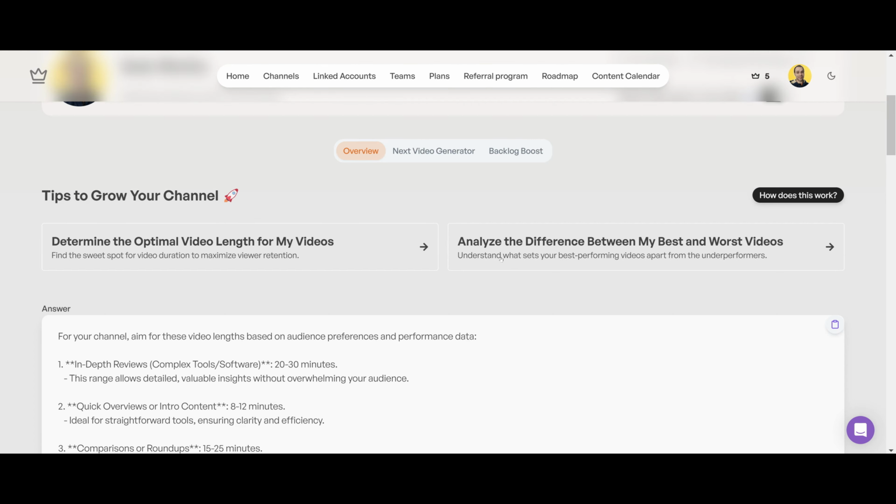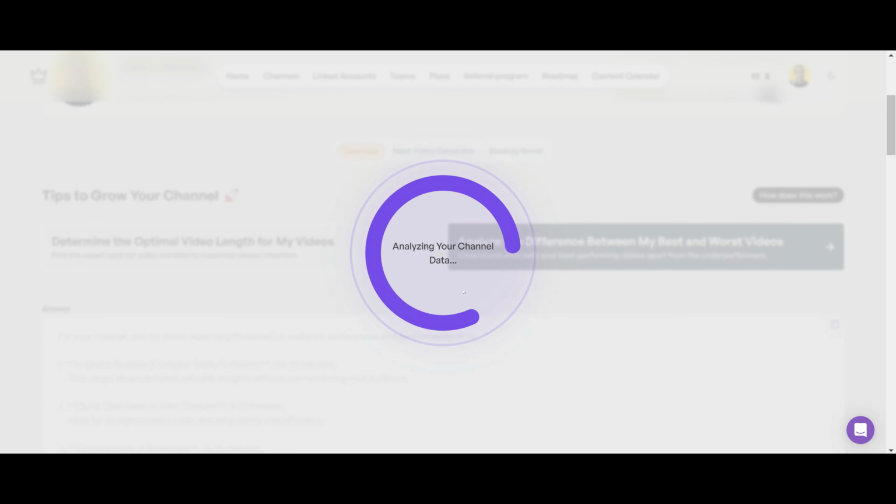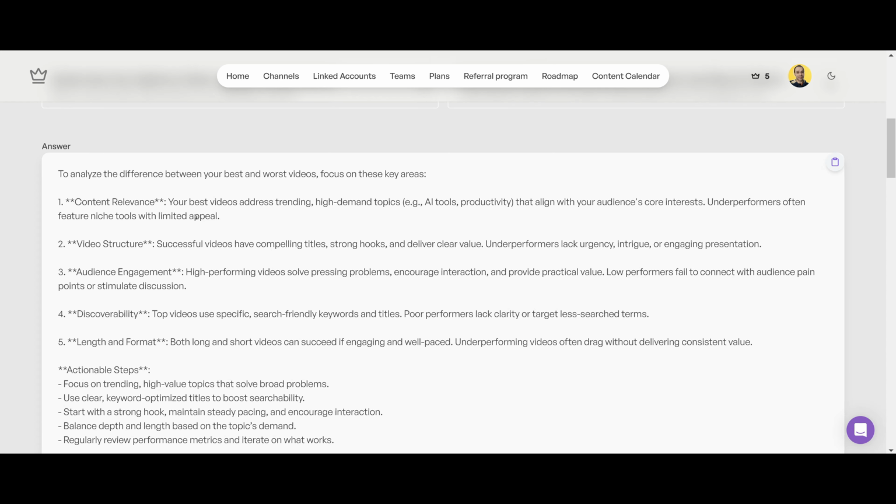Now, the next one we can look at is this button here. So analyze the difference between my best and worst videos. And if we click that, the AI will filter through your channel and find the best results. And here it's given us a report, and it's analyzed the difference between the best and worst videos. For instance, here it says your best videos are just trending, high demand topics such as AI tools, productivity that align with your audience's core interests.